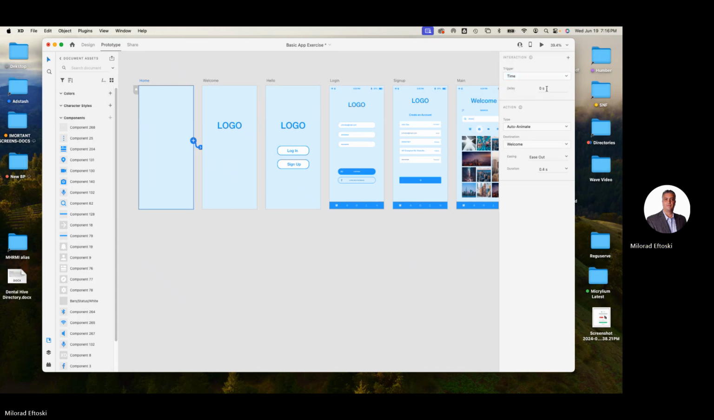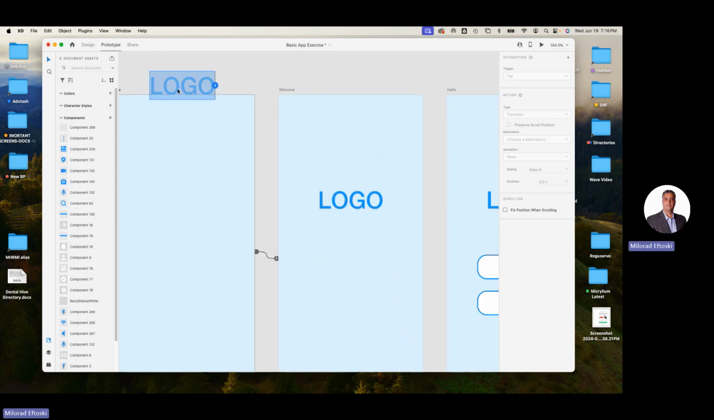Time, 0 seconds, and this logo here. Look, see how it's up here? See how it's invisible? From this to this, it dropped because I told it to do what's called a time. Remember, like last week, the animation happened by itself. It wasn't on a tap. It was on a time.